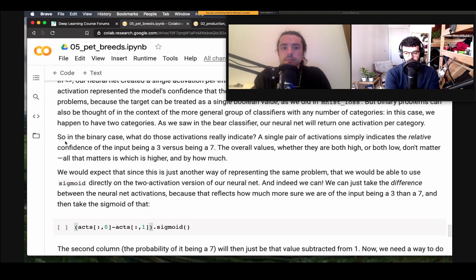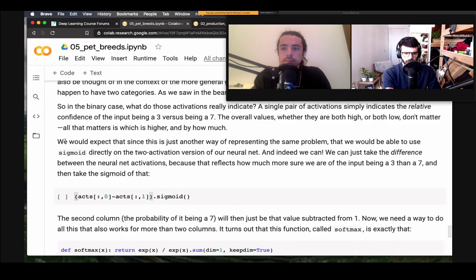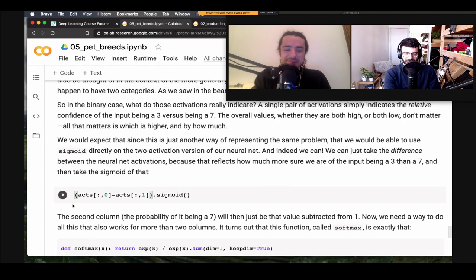We would expect that since this is just another way of representing the same problem, we would be able to use a sigmoid directly on the 2 activation version of our neural net. And indeed we can. We can just take the difference between the neural net activations, because that reflects how much more confident we are of the input being a 3, and then take the sigmoid of that.